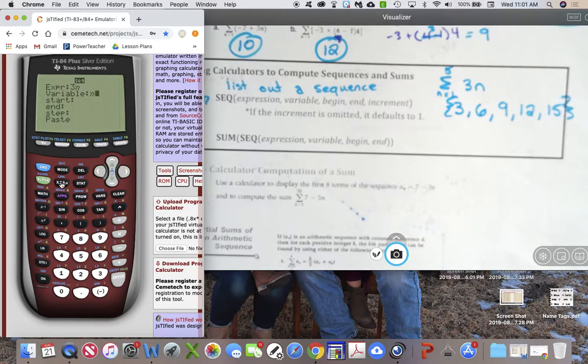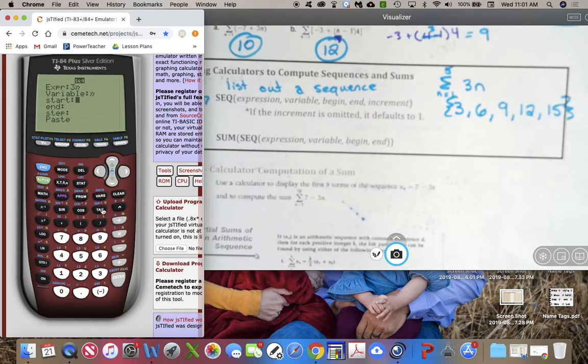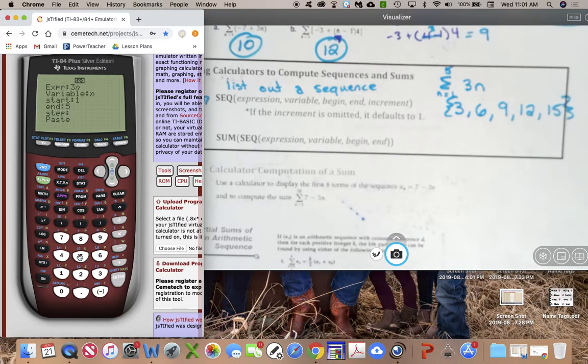Okay? Just wait. I'll fix you later, Brooklyn. Just watch. You have to type in all of these things. So 3n. N is the one right below it. We are starting at 1 and we are going to 5. Yes? Starting at 1, going to 5.